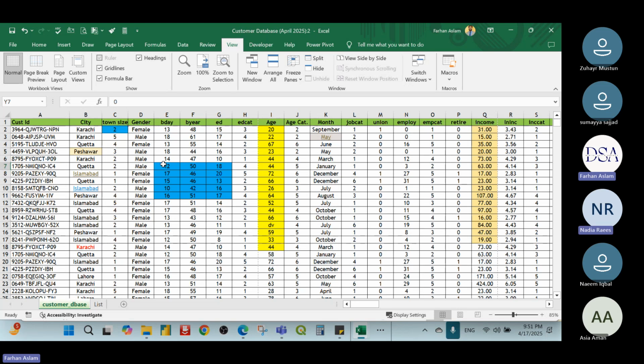So any changes I am doing in version number 1 will be reflected in version number 3 as well. The file is the same, the file is not different.